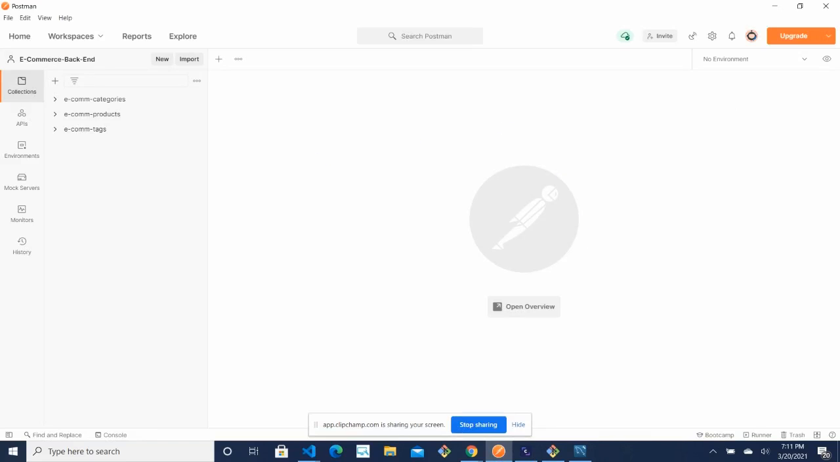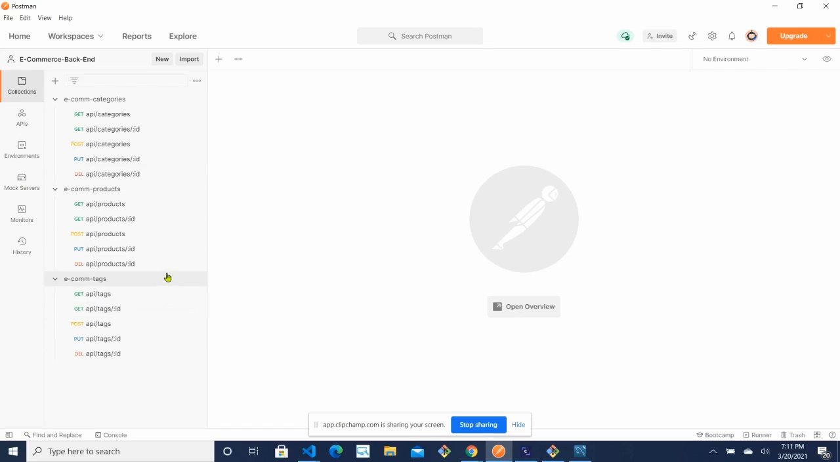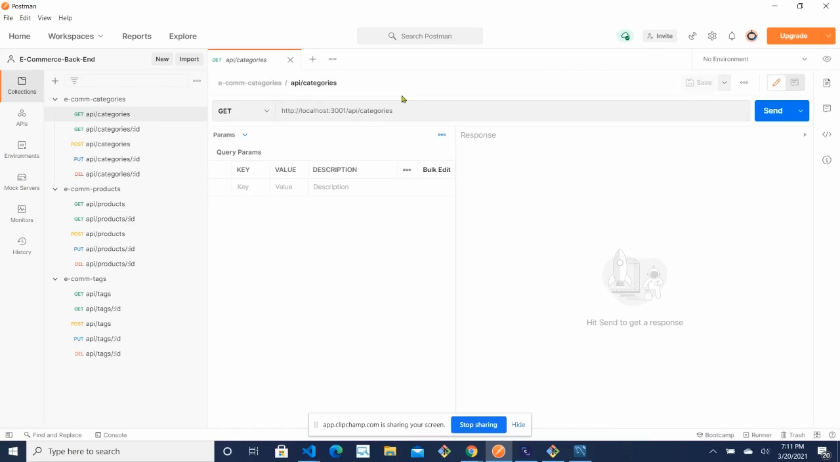I have prepared the different paths for the routes and the data with it so that we can do it quickly. So we have a collection for categories, products, and tags. First we'll start with the get categories. Our path is this localhost. This server is on port 3001, and this is the API/categories path. This is the get command that we are executing. So we will just send this request to the server.